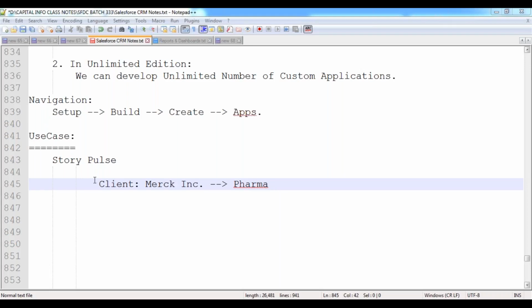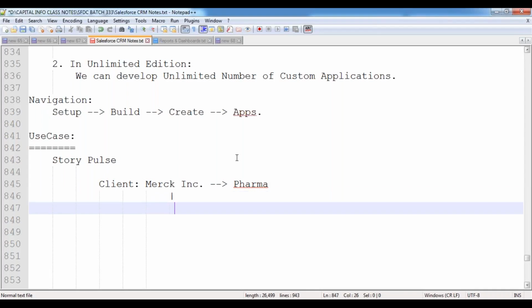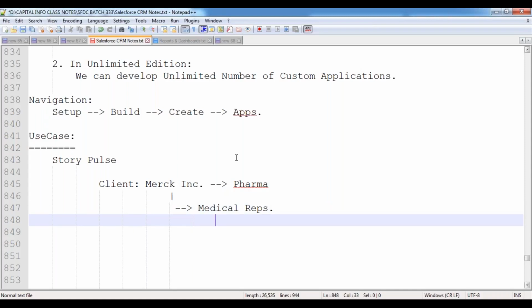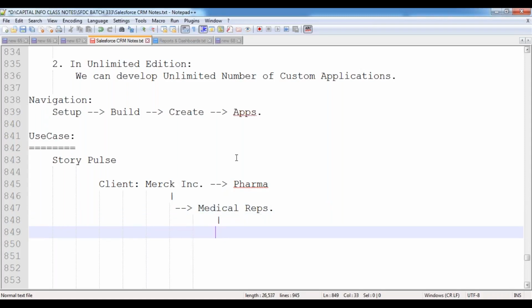In this case, the market people appoint some marketing executives who can promote their medicines and their products. Those marketing executives are called medical representatives. Then what will these medical representatives do? They keep on visiting the various hospitals.